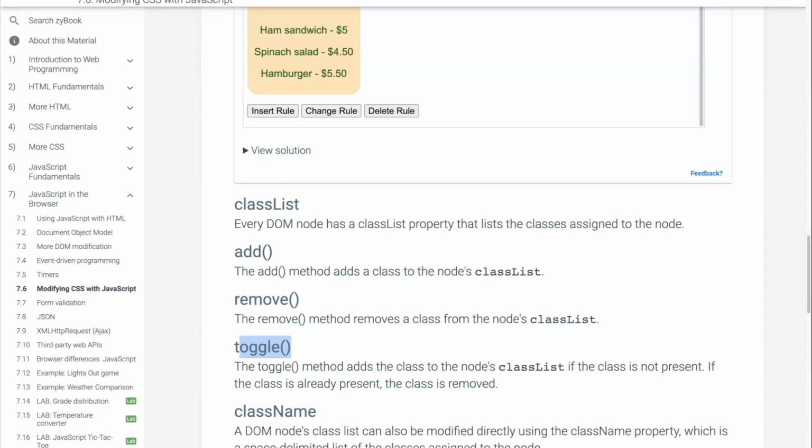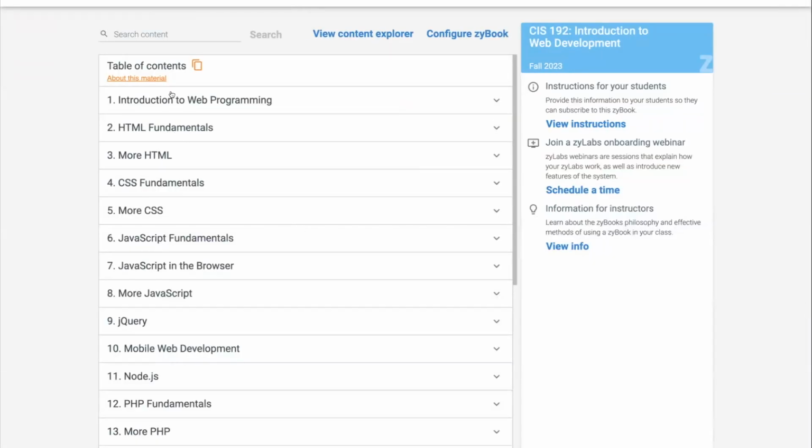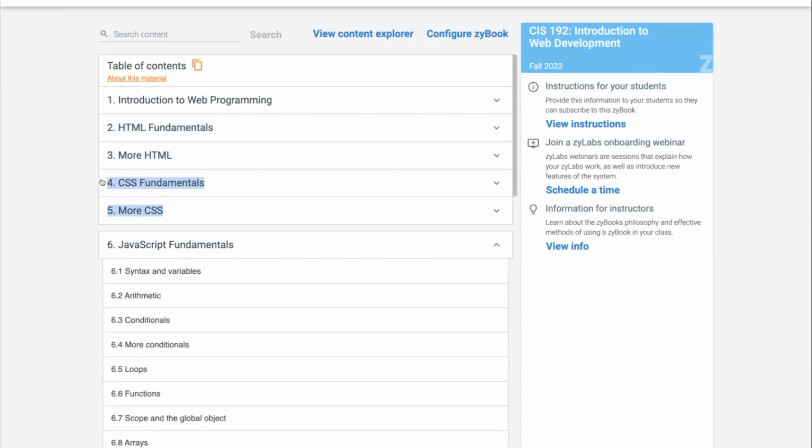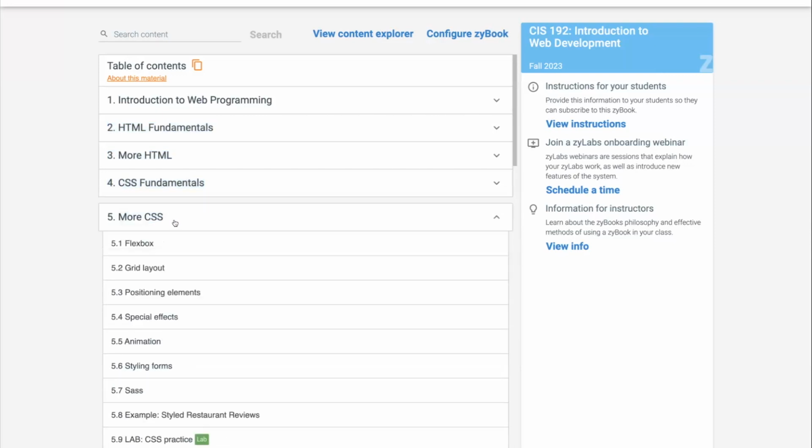And the good news is, if you're using this Zybook, the class predates this 193 class. It's all about here to here. So you want to revisit these two, okay? In particular, more CSS. And CSS Fundamentals will tell you more about those. Any questions so far?